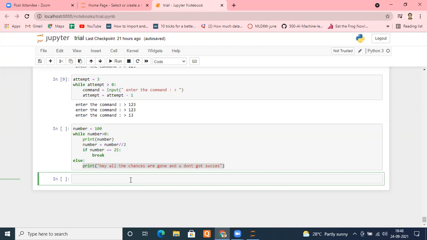Suppose he gets the password in the first attempt only, I will get out of the loop. If he didn't succeed in the first attempt, I will give him a second chance. If he succeeds, get out of the loop. If he didn't succeed in the second attempt, I will give him a third chance. If he succeeds, get out of the loop. Even if he doesn't succeed, get out of the loop. Only 3 attempts are to be given.